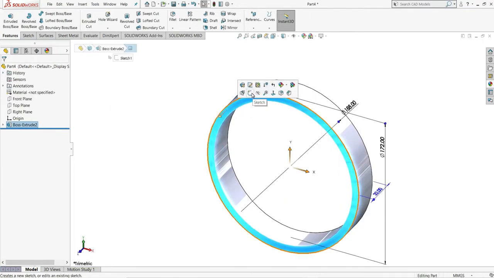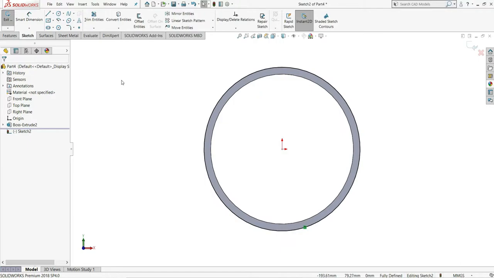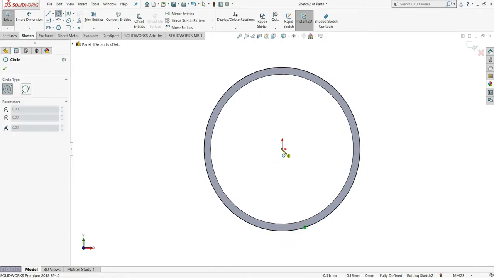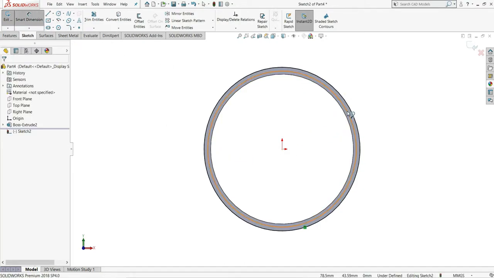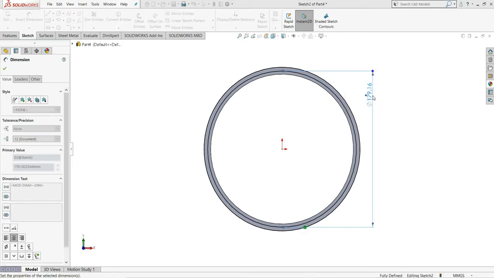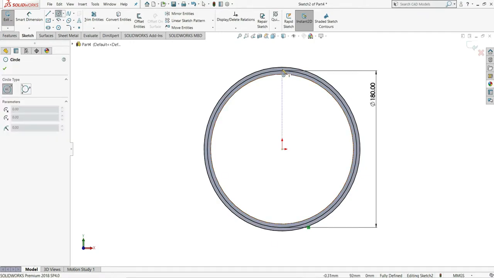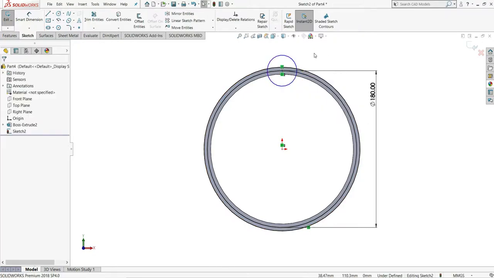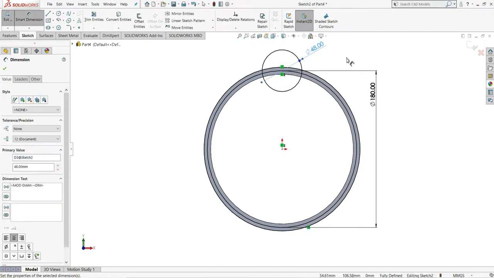Now select this face and select sketch. Select convert entities. Now select a circle and draw a circle like this. Smart dimension and give this circle a diameter of 180 mm. Enter. Right click, select. Now we'll select one circle and select this end point as an origin and draw one circle like this. Smart dimension and give this circle a diameter of 48 mm. Enter. Right click.